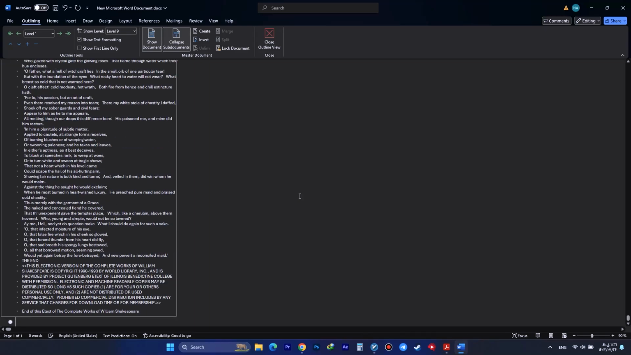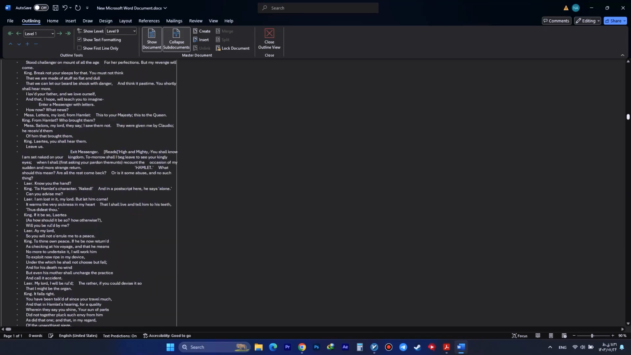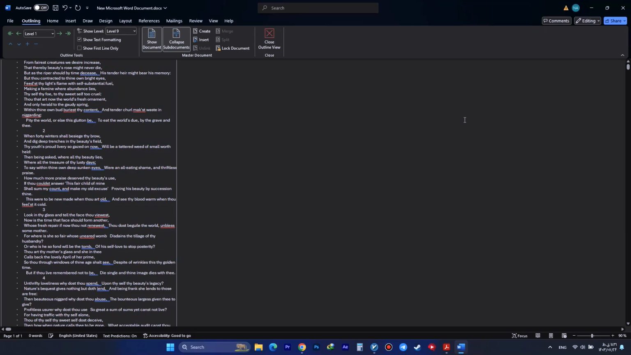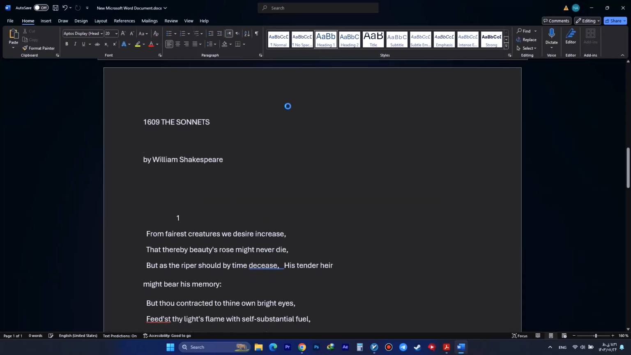Now we have the ugliest document that you can ever possibly have, but there is a solution for this. Drag your mouse onto the Close Outline view right here, click on it, and there you go. You have the full document right here. You can edit it, change it, colorize it, and everything that you need.